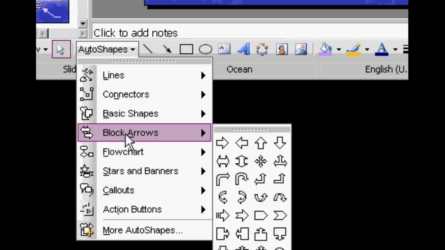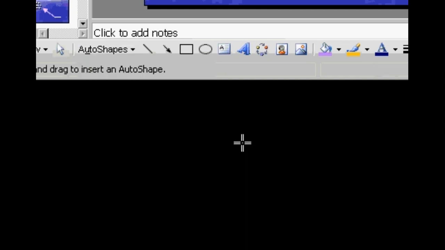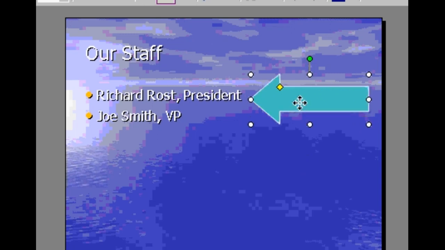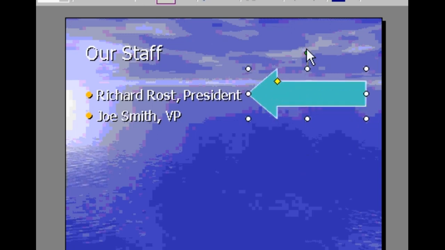For now, let's just pick a block arrow. I'll pick a block arrow and I'll pick, let's say this one here, the left arrow. I'll click on that. Then I'll come up here and draw my auto shape, just like I'm drawing out anything else, like a square or an oval. And there's my auto shape. Okay? And you can resize it and move it around. You can rotate it.